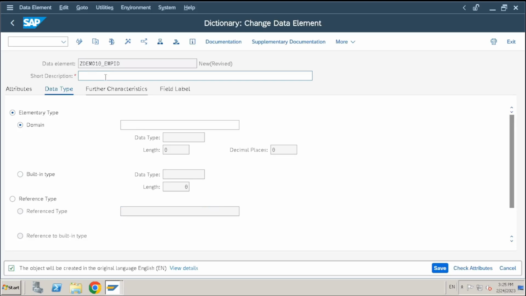Again, we need to give a description: Employee ID. Again, the domain. What do we need to provide here? The domain that we have created. The Zdemo domain, char 10, the same one we created earlier, right?